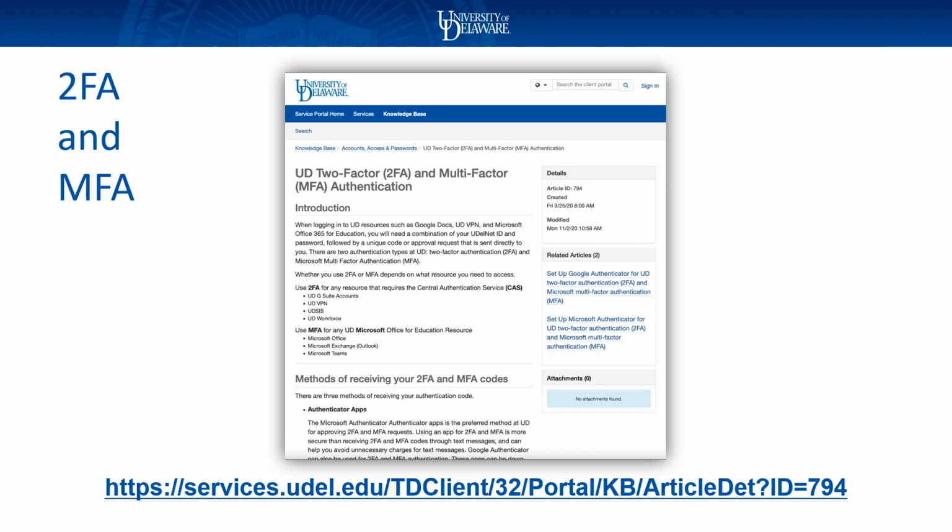Two-factor authentication and multi-factor authentication are added levels of security that you'll use in combination with your UD username and password. Two-factor authentication is a component of UD's Central Authentication Service, or CAS. Most UD resources use 2FA. Multi-factor authentication is a component of Microsoft Office 365, and it's used exclusively for access to Microsoft resources on campus.